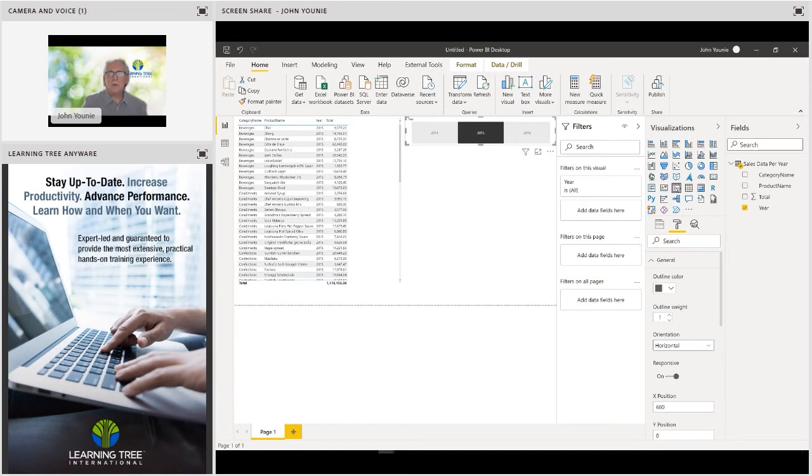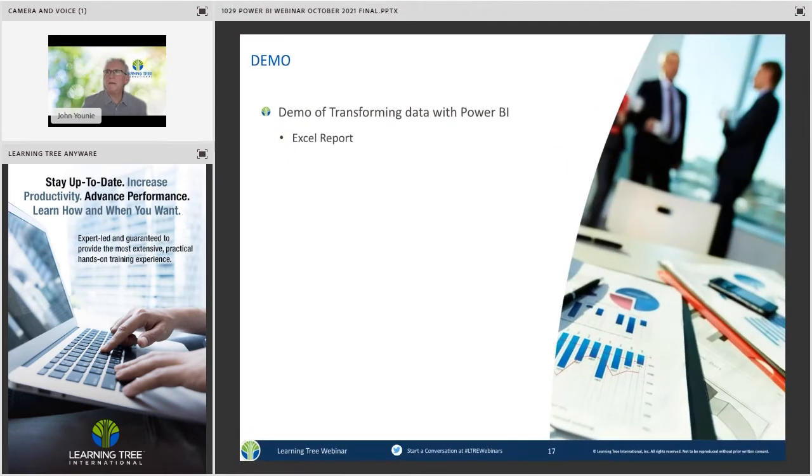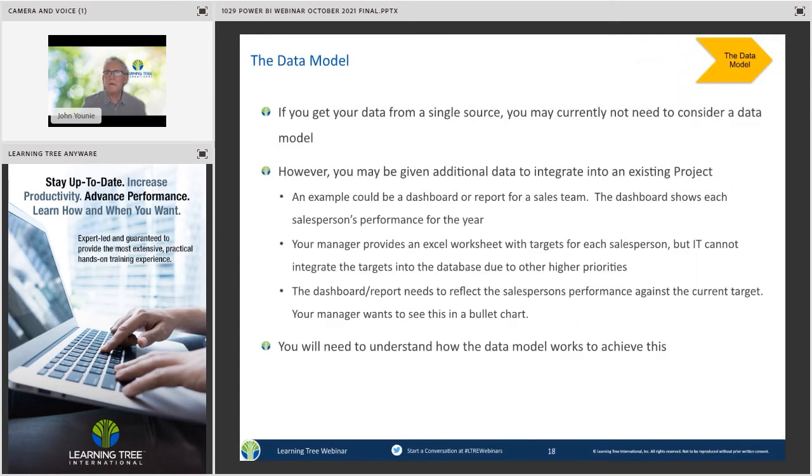All right, so I think that's enough of a demo from here. Because I'm late into the webinar, I've totally lost track of time, so I'm just going to keep going along. Okay. Right, the data model.